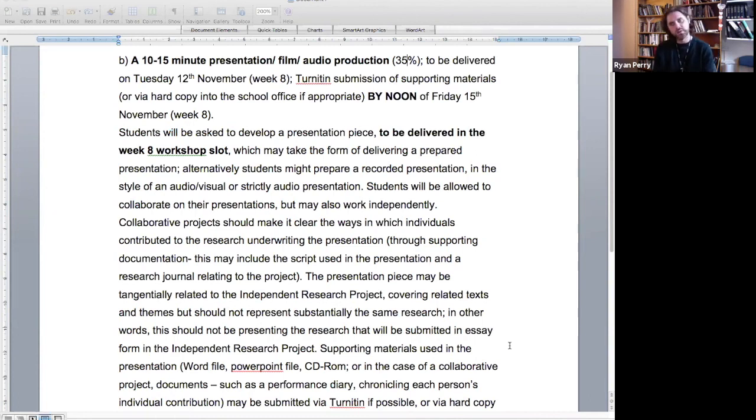Naturally, one of the worries with a collaborative project might be that students are carrying one another, and the way in which we allow students to differentiate the work they put into a project is that they produce supporting materials that chronicle exactly their individual input into a project, and means actually students can receive individual and separate marks for the same presentation.